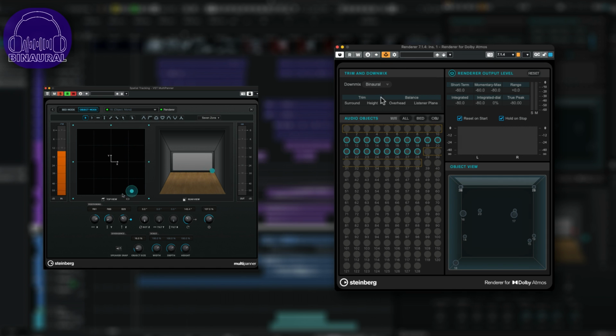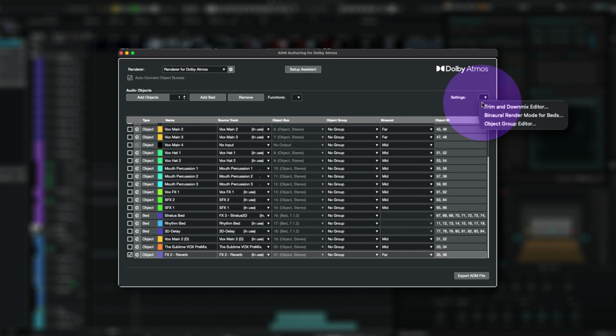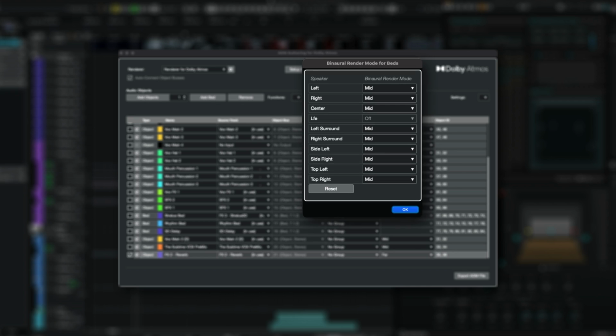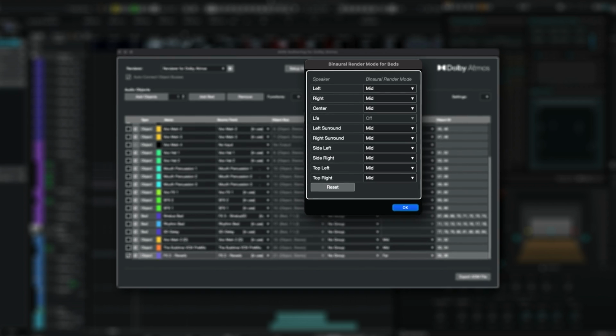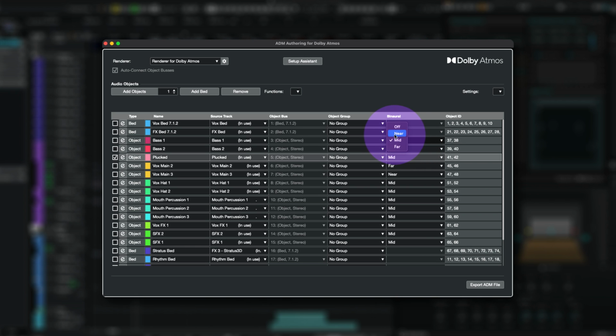When no Dolby Atmos mix room and corresponding speaker set is available, the renderer for Dolby Atmos plugin now provides an option for binaural re-rendering of the Dolby Atmos mix for headphones monitoring. It uses the same technology and head-related transfer function filters as the Dolby Atmos production suite, to reproduce the experience of a multi-channel 3D audio listening environment as authentically as possible.